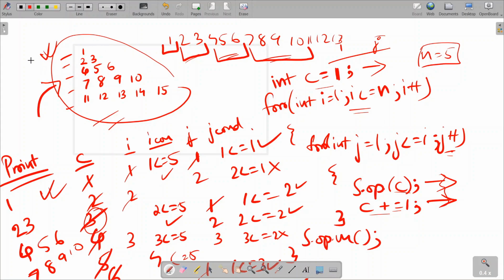So this is a very important question for your ICSE purpose and for other interview purposes also. But this is a very easy one. If you can understand the first program, this will be like a cakewalk for you. So yeah, that's all for today's lecture.